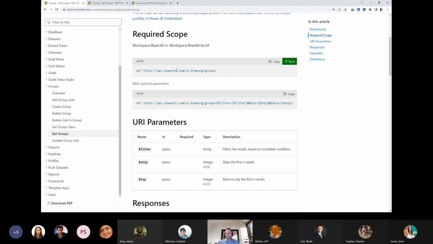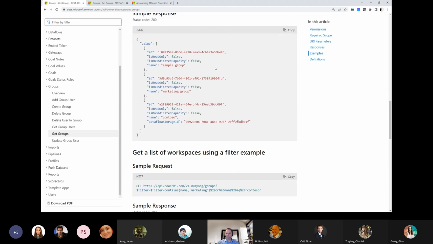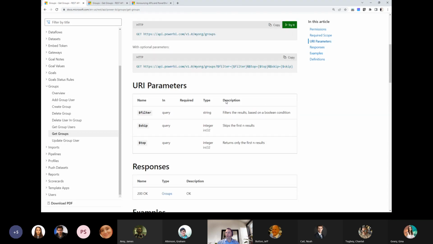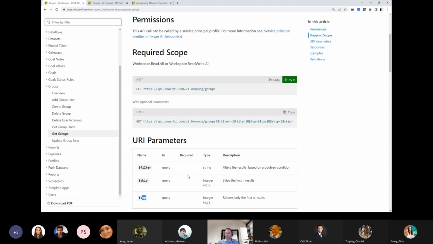For those that don't know, a REST API is a call that you make to a URL that looks kind of like a web page URL, but instead of returning an HTML web page, it's going to return data. And there's some examples here of the JSON data it returns: a list of workspaces with these names, these IDs, and some additional information. Note that it also says you can apply some filter parameters, kind of as shown here, or say how many records you want to retrieve if you want to limit it.